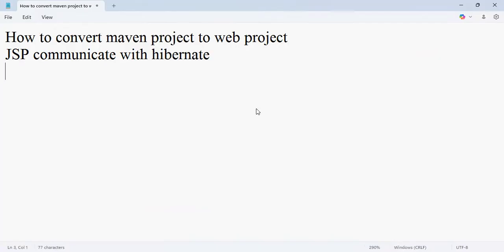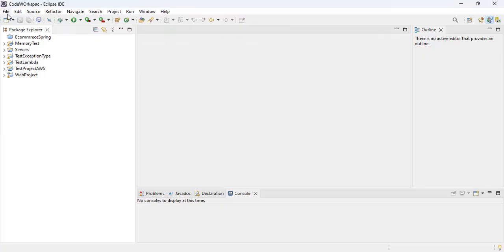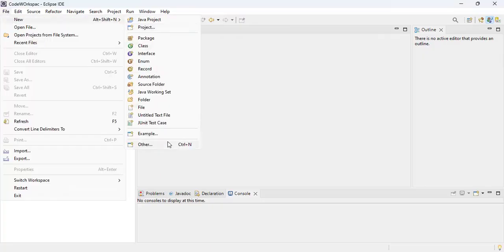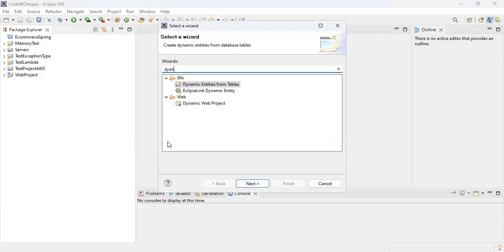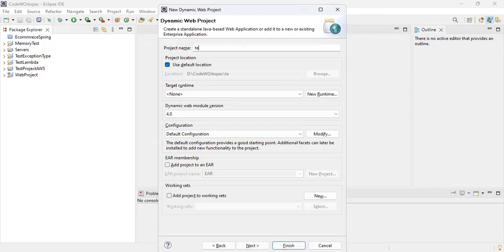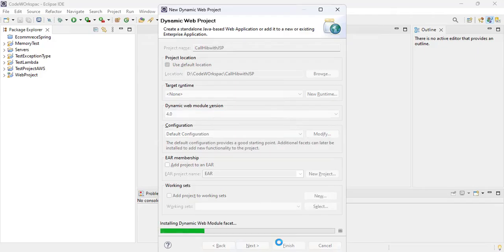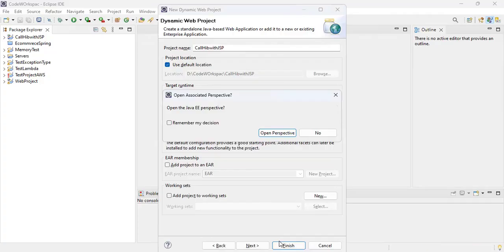So for that purpose, first of all, what we need to do, I'm just going to create a web project. File name, this will be a web project. Okay, so call it Hibernate with JSP. That's it. So it is asking to change the perspective, so let me change the perspective.